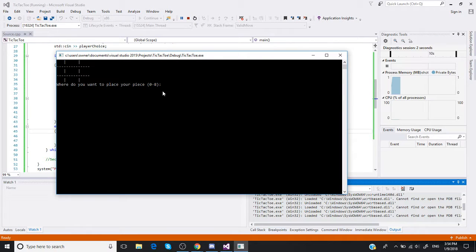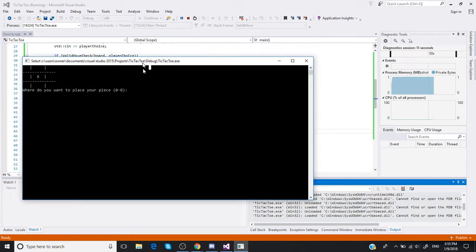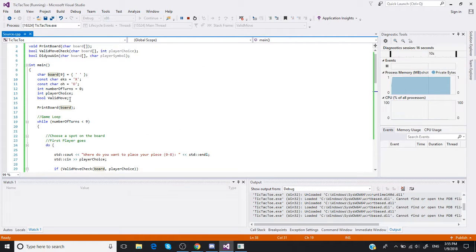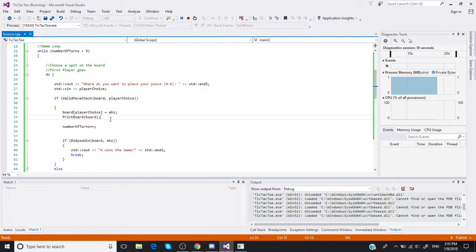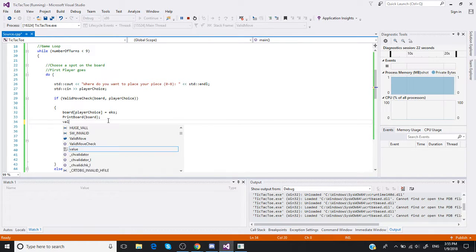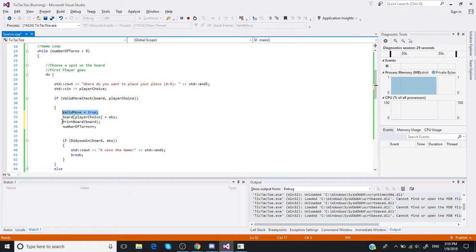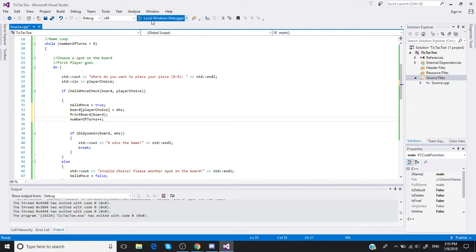Alright, where do I want to place it? I want to place it in the middle. And if I place it again, I should get the error. I didn't get the error. Time to debug, or figure out what's wrong with the logic. Oh wait, I didn't even initialize it. I'm sorry. Let's see. Valid move is true. I should move it up here just in case. Let's try this now.